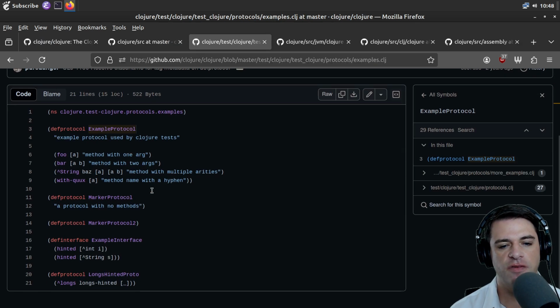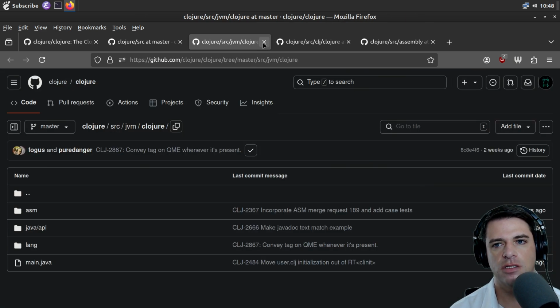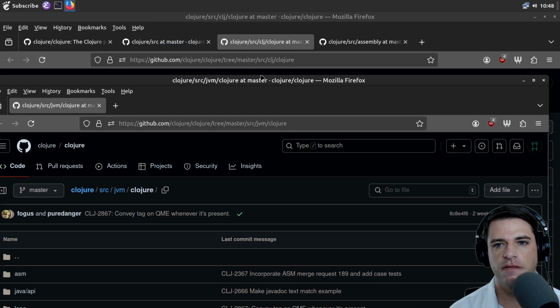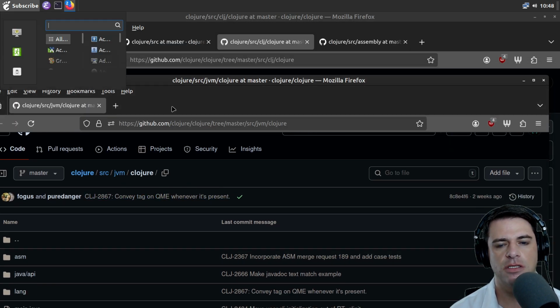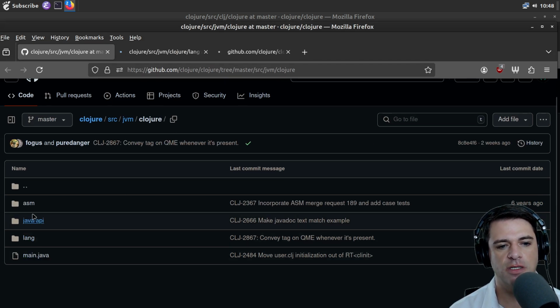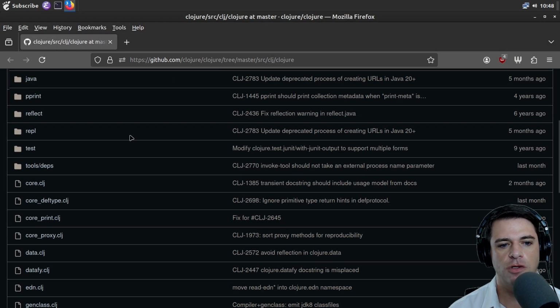Okay, so we've looked at Emacs Lisp before. These are just tests. That's not so interesting. So let's go into how this is defined. In the Java folder, we have ASM, which I assume is assembly, the Java API. I don't know what that is, lang, and main. I'm going to guess lang is the place to be. We'll look at these other folders as well. And we will open up this Clojure directory too.